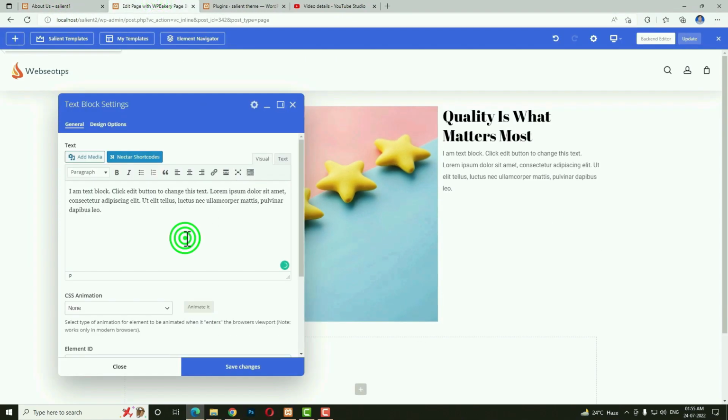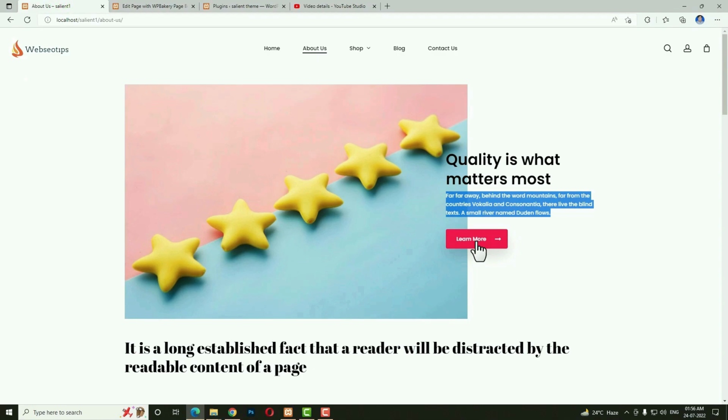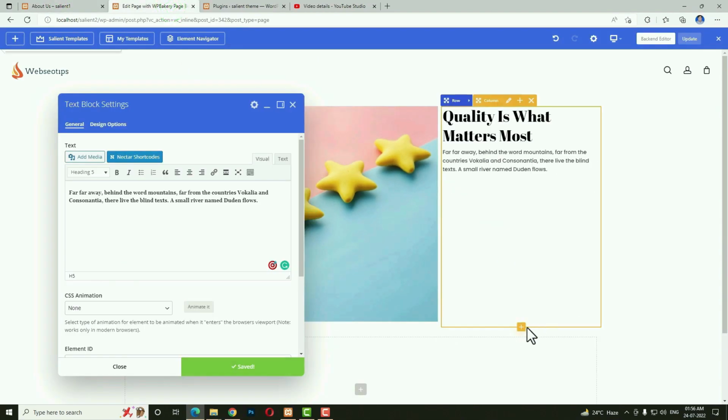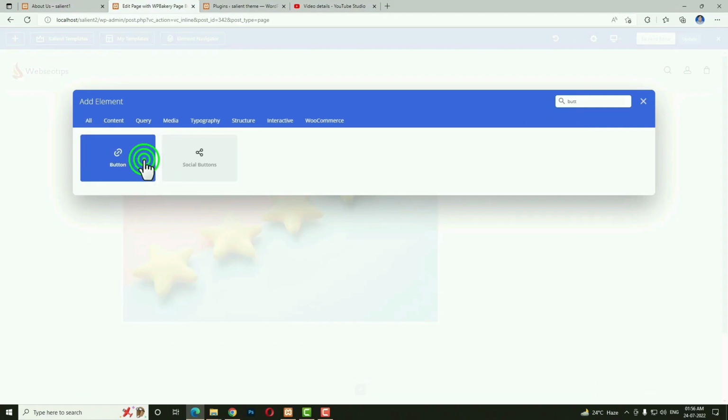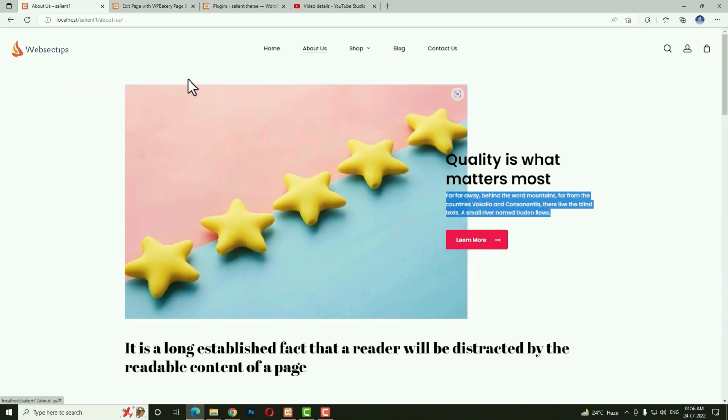Let me come back here. First of all remove everything, and after that I have to write the content here. Click on the save option, and after that I need a button also. So again I have to click on the plus option, and let me search for the button. So here you can see the button, and my button text will be learn more.